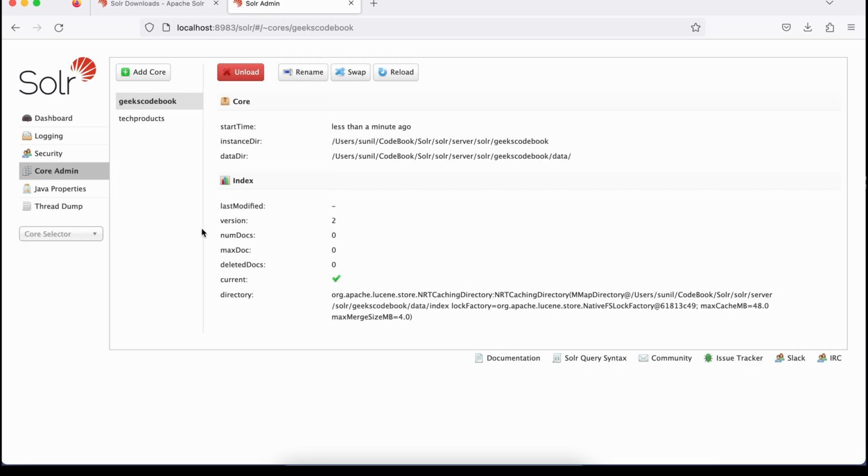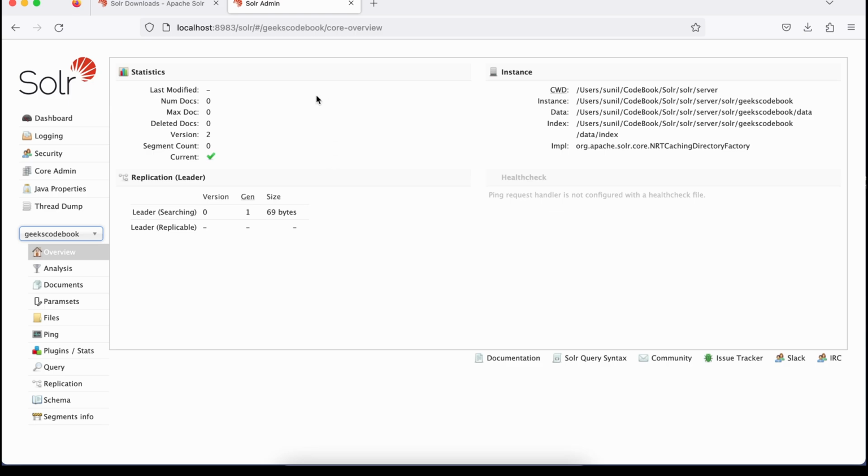Now the core has been added. We did not get any error. If I refresh now, I should see another core. You see, this core has been created, Geeks Codebook, but it has zero data because we did not add any data to it. Generally, this data is called a document in Solr, by the way. We'll talk about this word document a lot in coming tutorials. So our core is created, but we don't have any data.